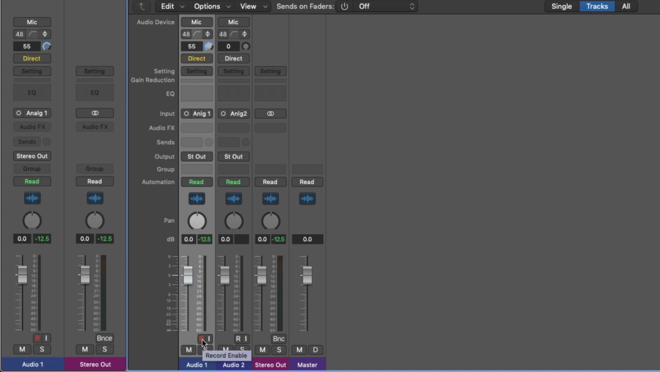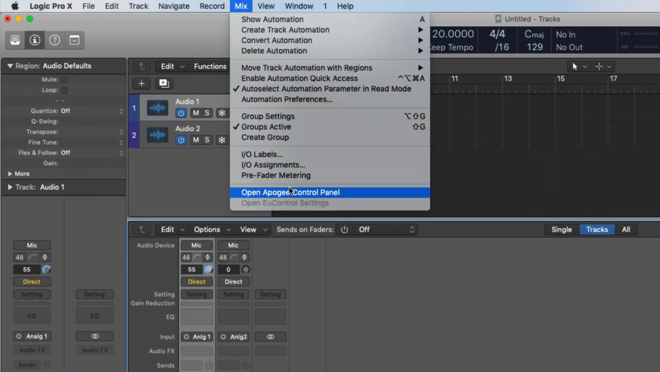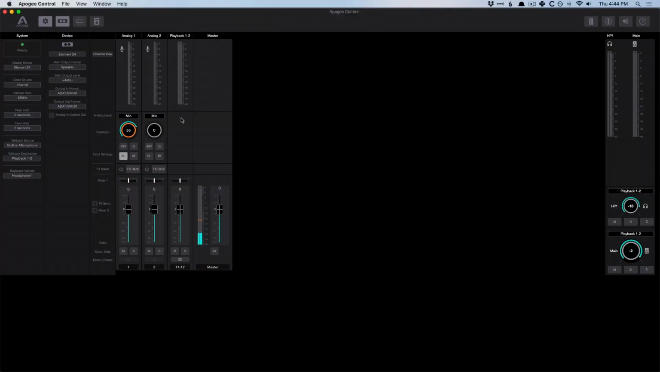So in this case, we're able to get direct monitoring for the specific channel strip without having to deal with an outside mixer. And you can even set it on a channel by channel basis. So if you have the Element 88 that has 8 inputs, you can turn on direct monitoring for channel 1, leave it off for 2 and 3, and then turn it on for 4. It's so cool. So this rounds it out. You have the ability to tightly integrate this interface with your Mac system, with Logic. And if you do decide that you need to dig into the Apogee Control app, oh man, I forgot I got to do something. Go up to Mix and open Apogee Control panel.